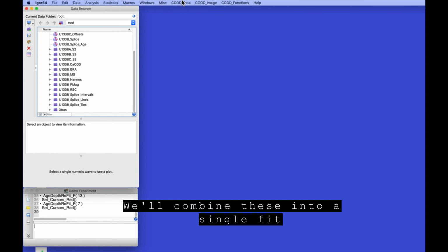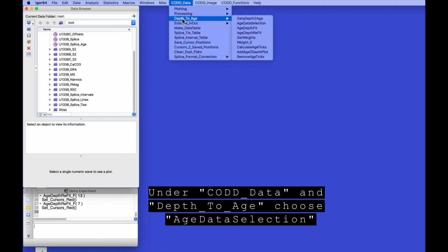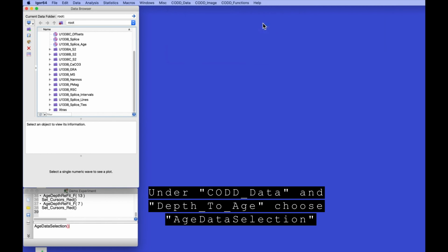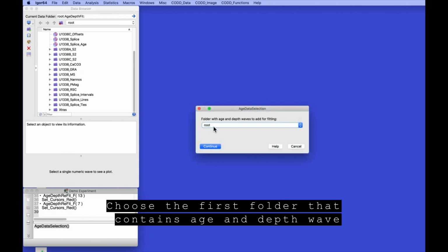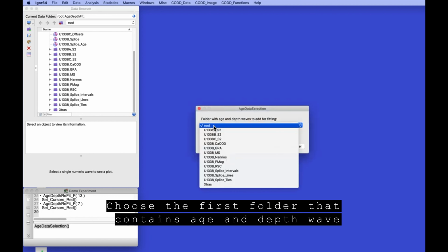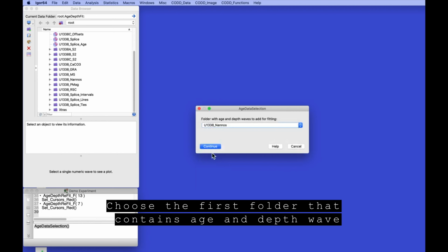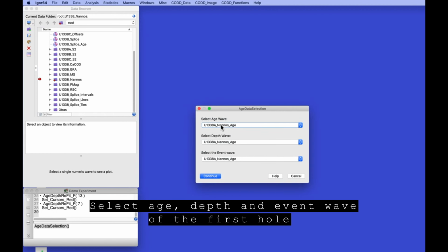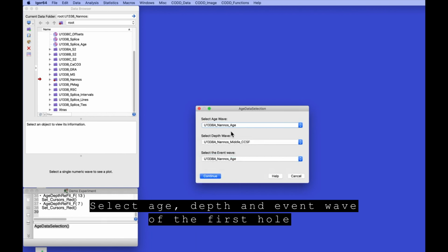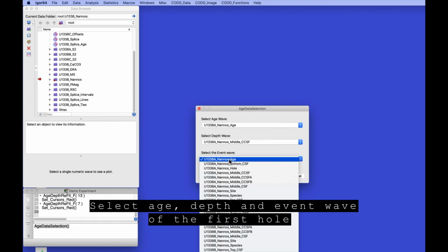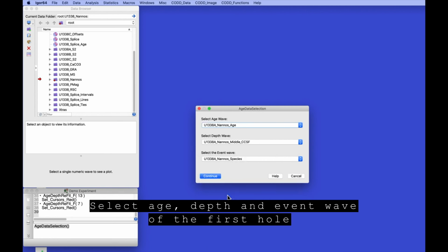So let's do that. Let's go up here to CODD data, depth to age, and now let's do age data selection. That's site 1338. Folder with the age and depth waves to add for fitting. So let's do the nanos first. The age wave is 1338A nanos age, 1338A nanos CCSF, and 1338A event wave, and we will go down to species.